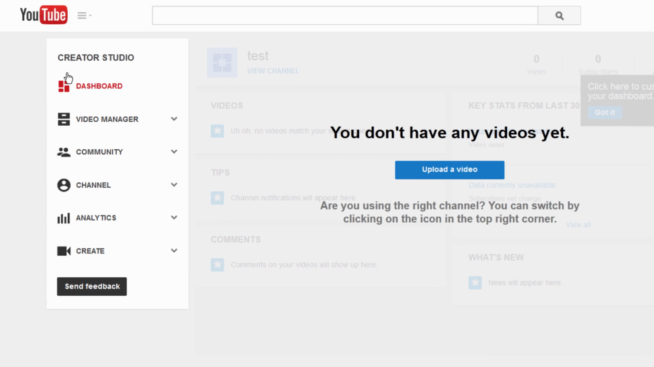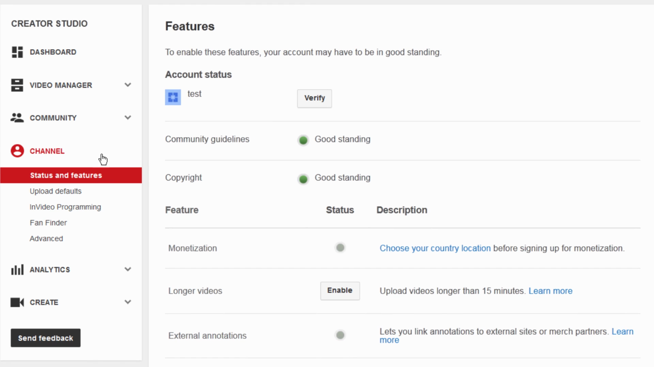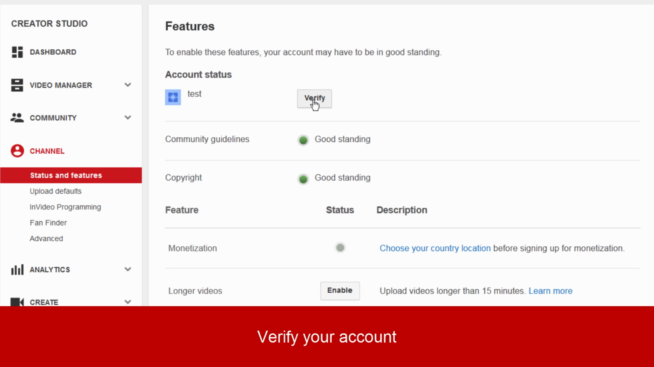So here we have some options to navigate through our channel and do some different tasks. So let's go to Channel first, and that'll let us set all the settings for our channels. Now there's a few steps you have to go through to legitimize your channel here with Google. You'll want to click the Verify button, and that will go ahead and verify your account status and just make sure that you're an actual person.